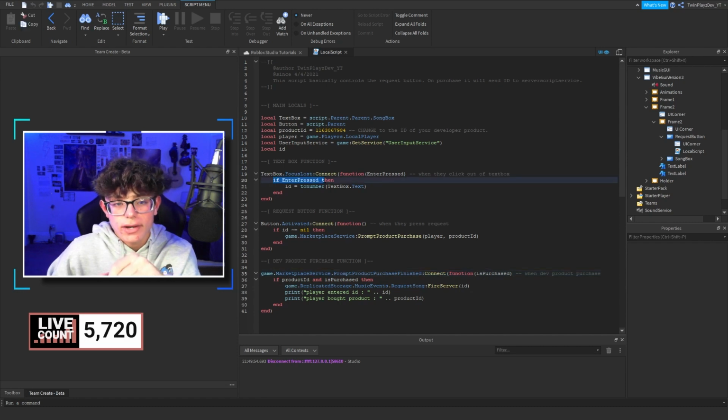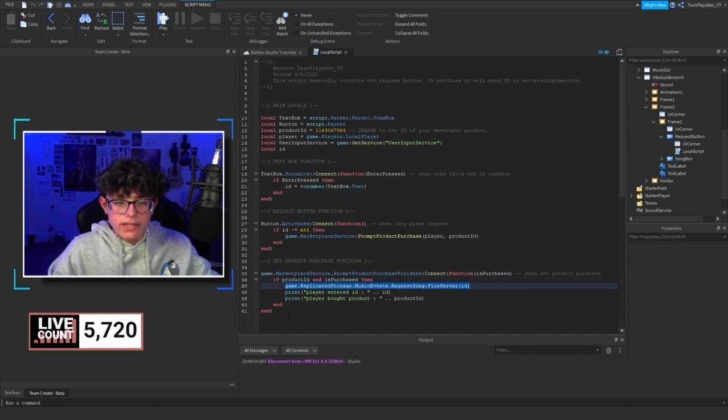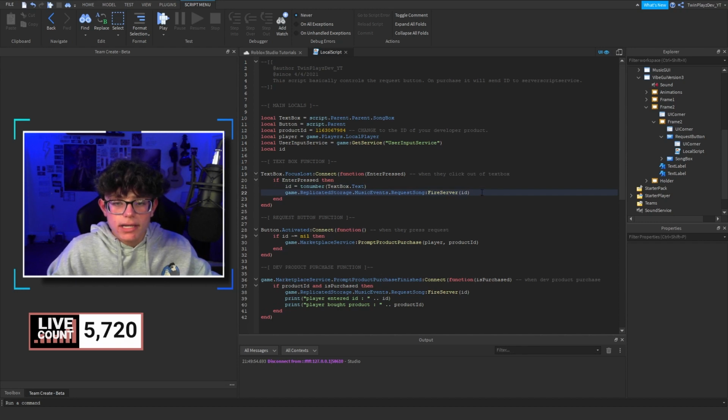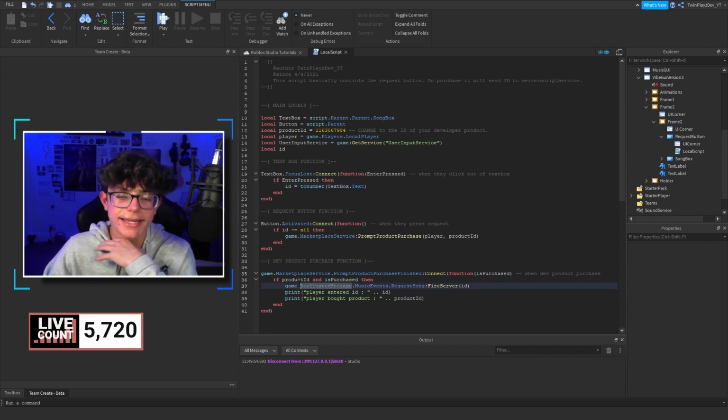So if entered press, then ID equals to number text box. Right here, you would actually just remove this part right here and just put this right here. Go game.textbox to that, stuff like that. And it should just work. So if I'm right. Yeah.